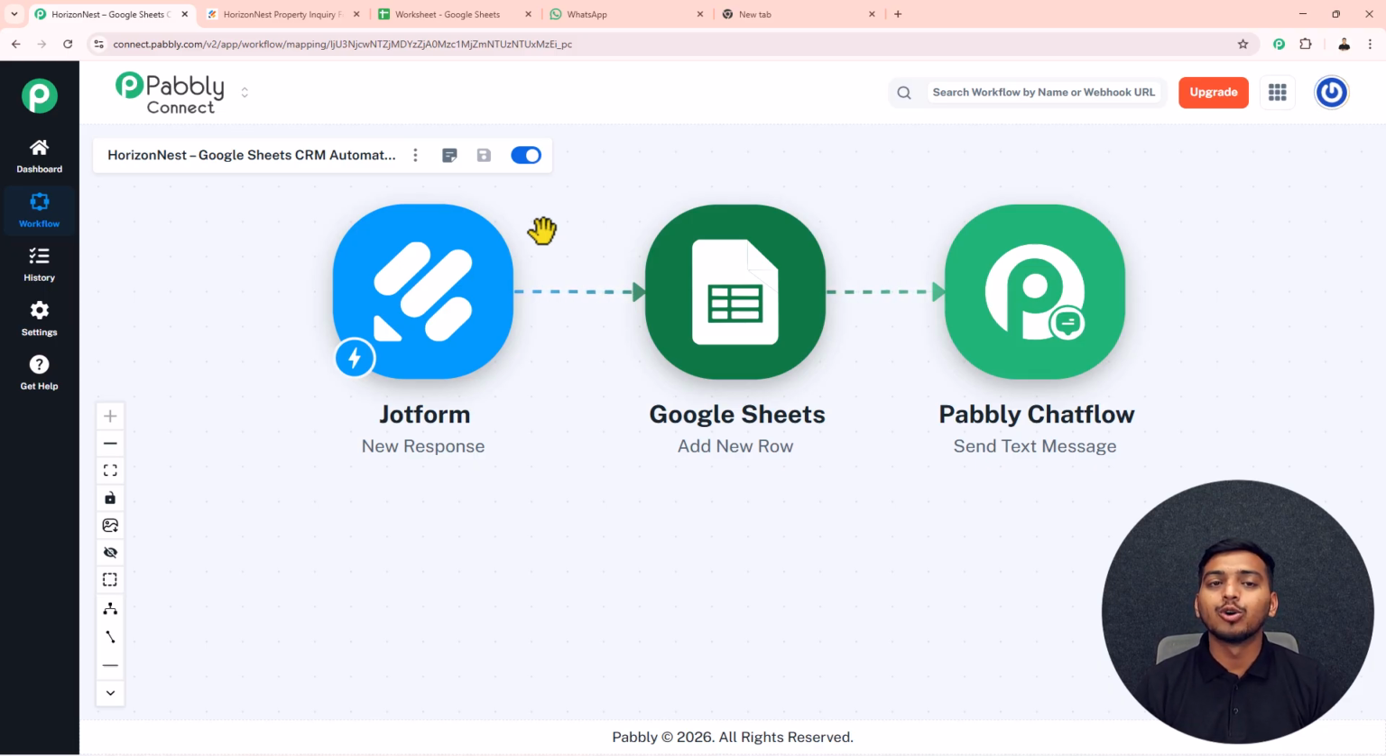So this was the demo of the workflow that I have created inside my Pabbly Connect account, and you just saw how quickly all the details of my client got added as a new row inside my Google Sheet, and also my client received a follow-up message. So this was my demo. Now I will help you also create the exact same workflow inside your Pabbly Connect account so that you can also create a personal CRM for yourself with the help of Pabbly Connect.